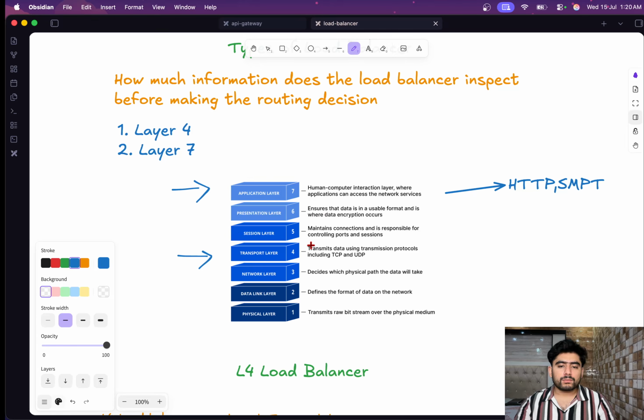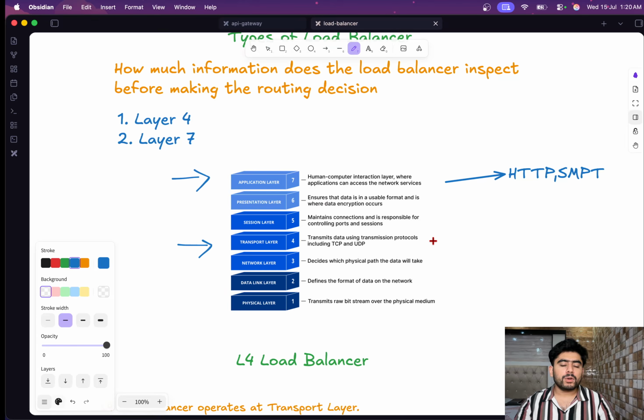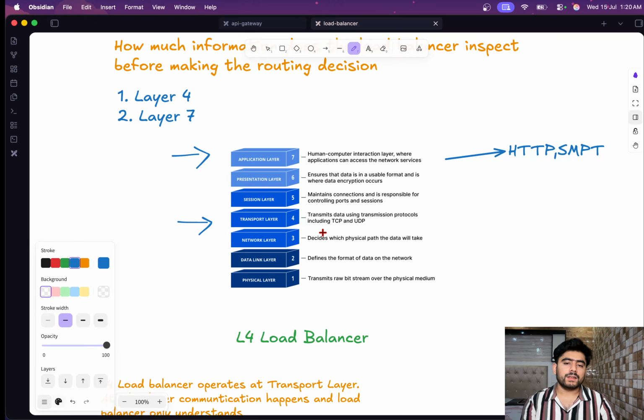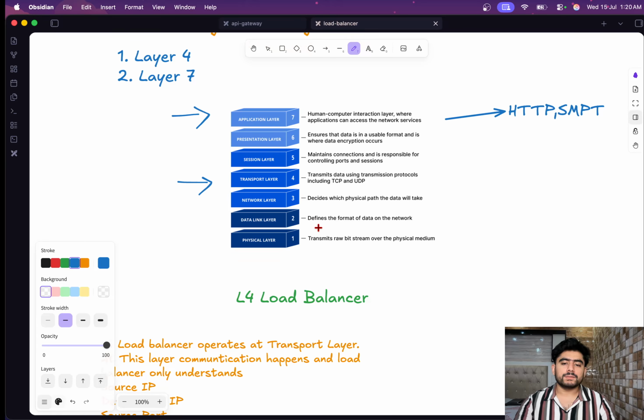In layer 4, the transport layer, the functionality is simply to send data between two devices. So it doesn't know anything about methods, cookies, etc., because the data is encrypted. I think that's enough for the OSI model, because that is all we require.